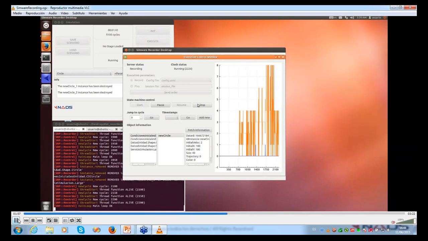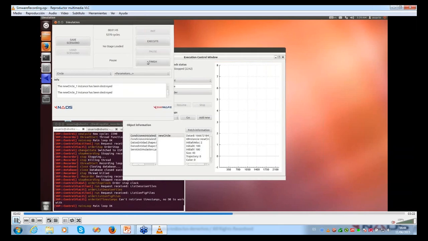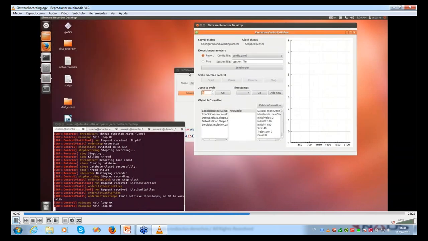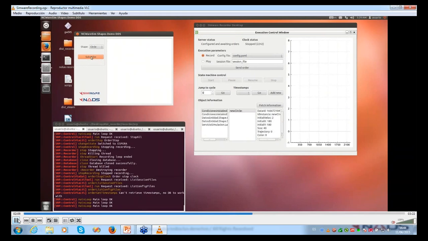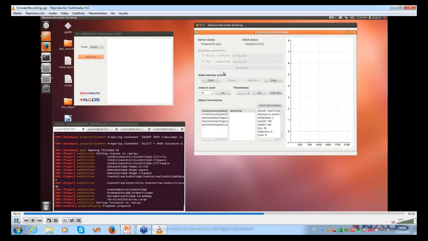So we can stop the state machine, and we can play it back. We have a client. We will subscribe here to circles and squares. And by playing it back, we will reproduce what we have made in real time.